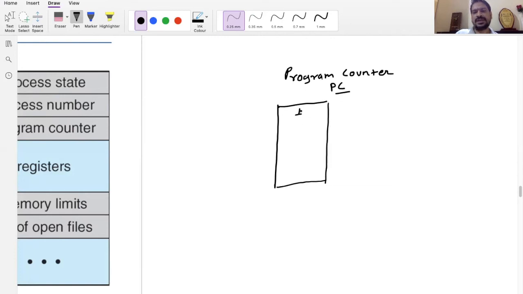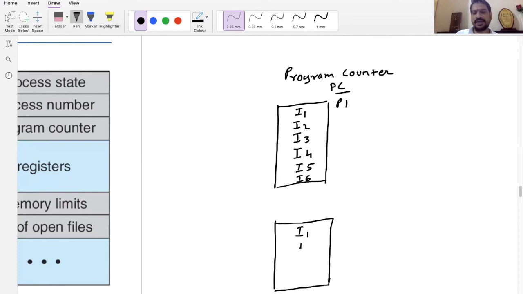will have multiple instructions: instruction 1, instruction 2, instruction 3, instruction 4, instruction 5, instruction 6. This is process 1. Then we have some more processes. Let's say, because we are talking about a multi-processor operating system where multiple processes are ready to run, there are some instructions related to another process. Let's say these are the instructions related to process 2.